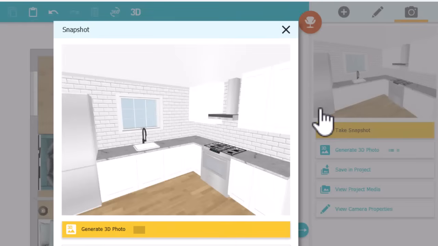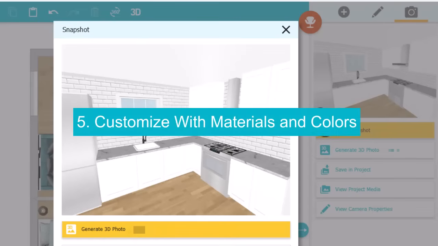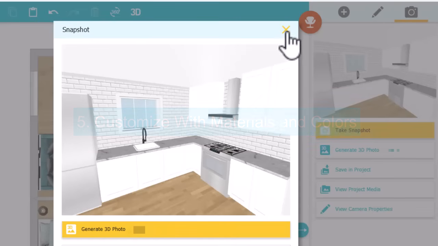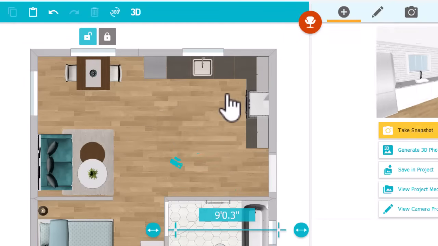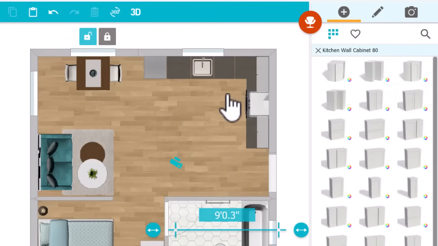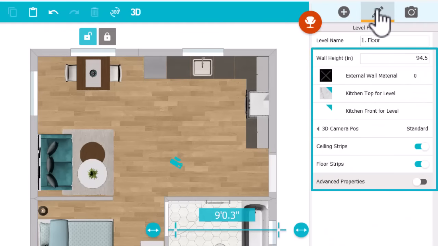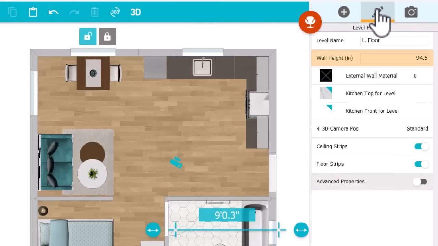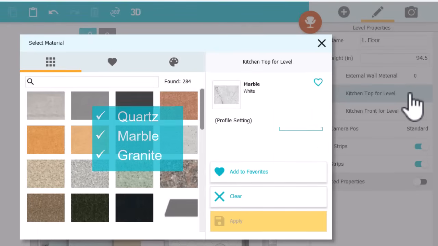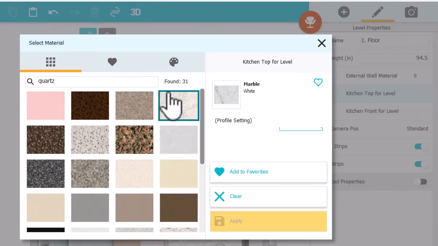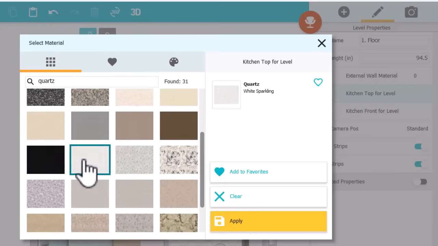So now we have a basic kitchen. Let's customize it with materials and colors. I'll click on an open spot in the floor plan to select the entire level and then click Properties. Here are the level properties. You can see the wall height for the level and choose the materials and color for the complete kitchen. For the kitchen countertop for the level, I can search for typical materials like quartz, marble, or granite. I'll search for quartz, choose this one, and click Apply.